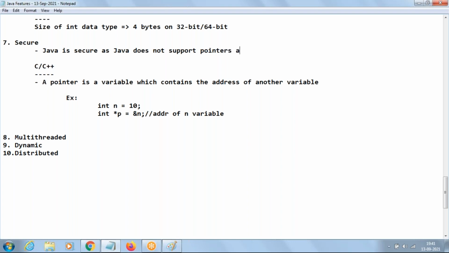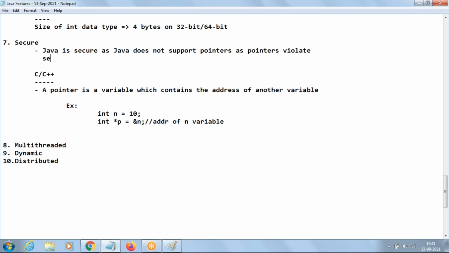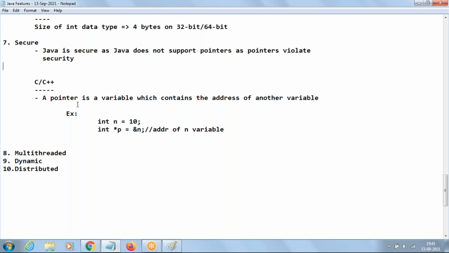Java does not support pointers as pointers violate security. Okay, so that's the reason I said no need to worry about the pointer concept at all in Java, as there are no pointers.